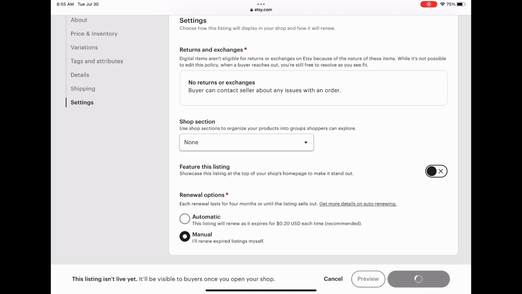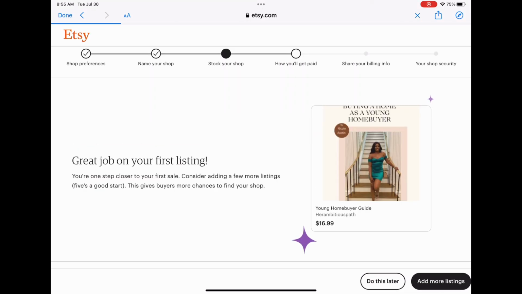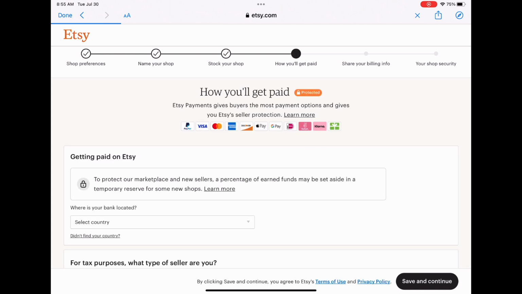This is talking about renewal options. I'm going to choose mine to be manual, you guys, just to let you know. And then that's it. You have listed your first product. And as you can see, I'm going to adjust that thumbnail because you cannot see the full title. But yeah, it is listed for $16.99.